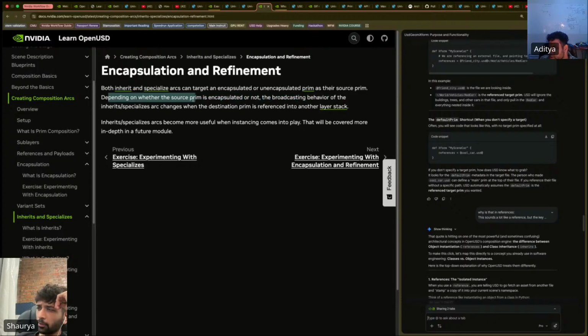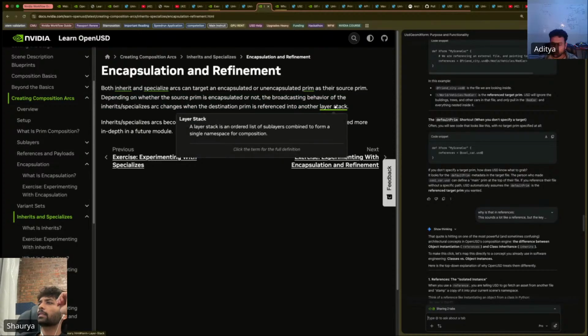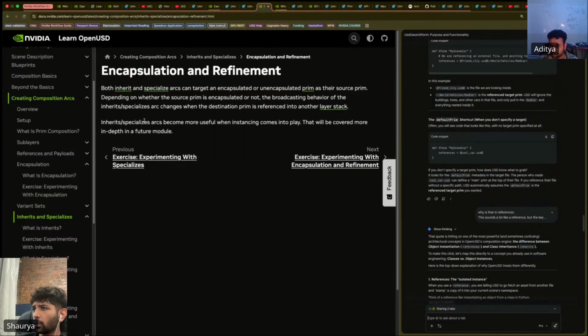the broadcasting behavior of inherits/specializes changes when the destination prim is referenced into another layer stack. A layer stack is an ordered list of sublayers combined to form a single namespace for composition. Inherits/specializes arcs become more useful when instancing comes into play. That will be covered more in depth in a future module.